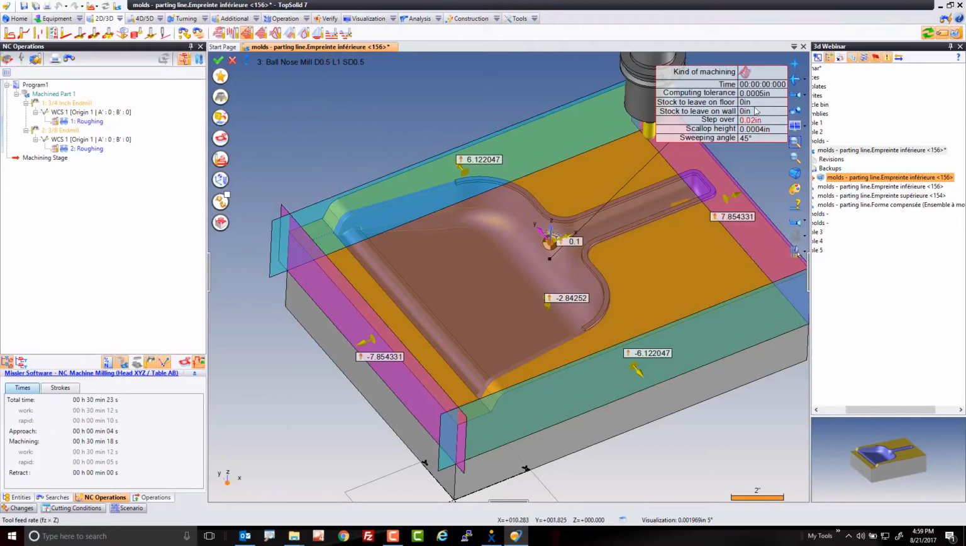And over here, I'm going to use my quick settings balloon and say, okay, I want to bring my stock within, let's say, 10 thousandths. 10 thousandths on Z, 10 thousandths on the wall. And I want to do this at a scallop height of roughly 2 thousandths because this is just a semi-finish. That's it. I'm going to green check mark.